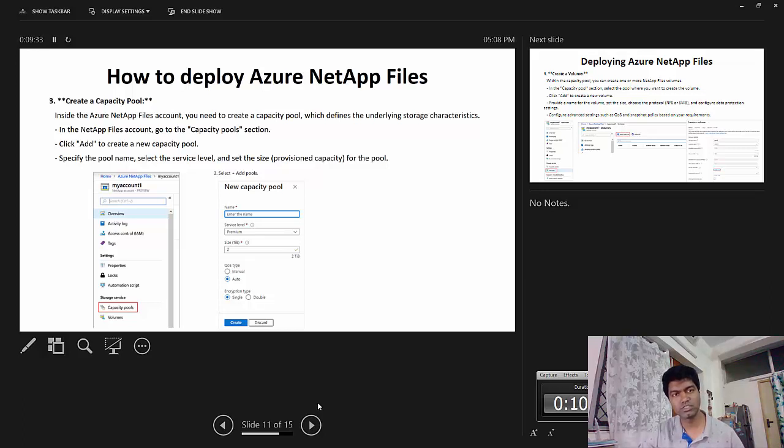Once the Azure NetApp Files account is created, inside that you first create a capacity pool. So on the left sidebar, you see capacity pools. Click on capacity pools and click new capacity pool. Specify the pool name, select the service level, and set the size for the pool.